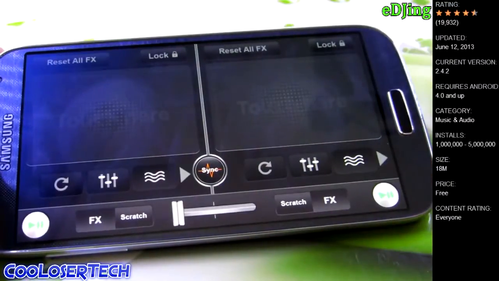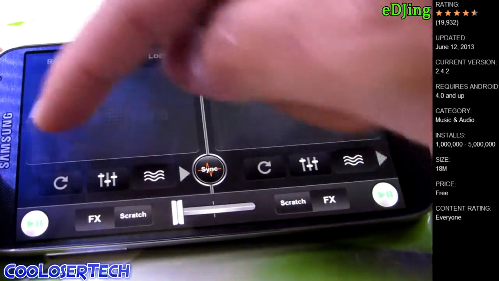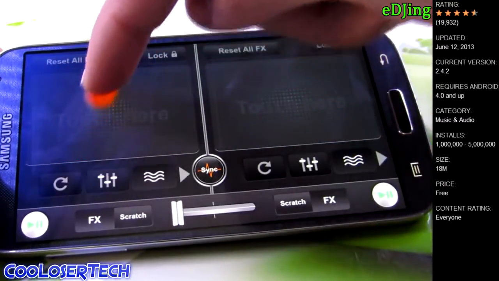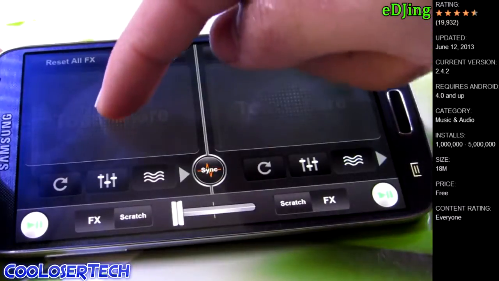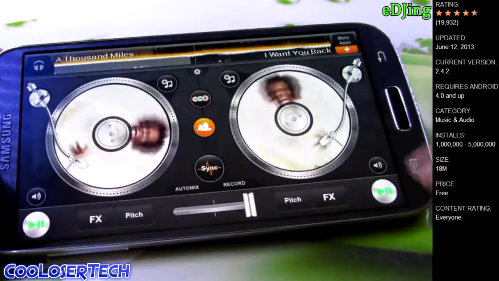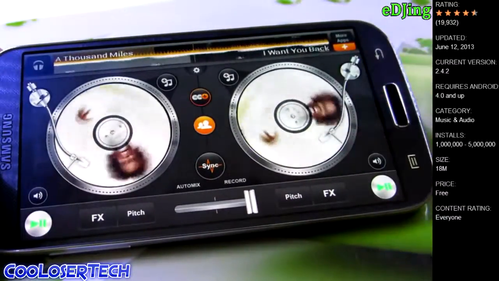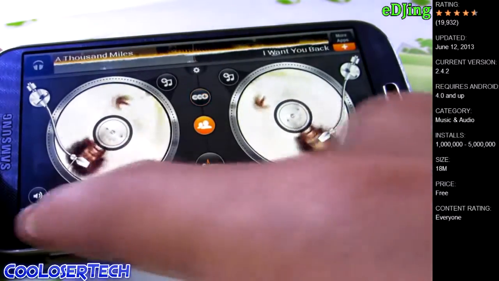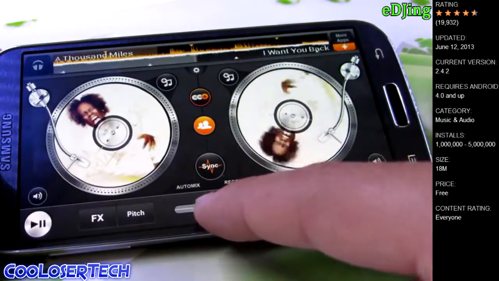Just see you tonight. And of course you can pause this one, keep it in the center, and be.